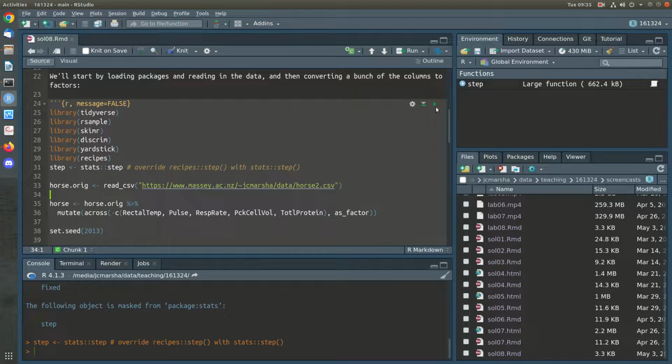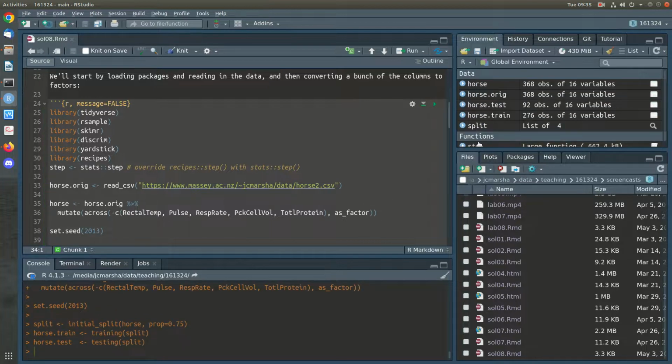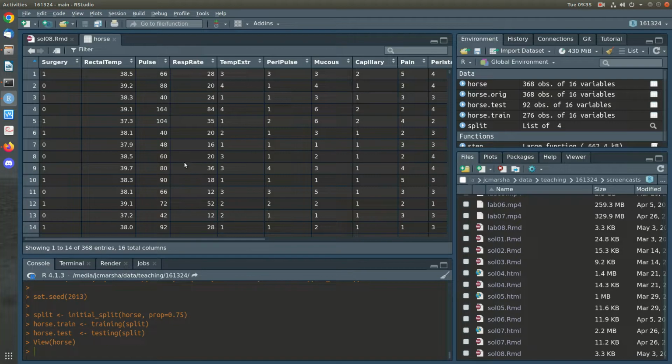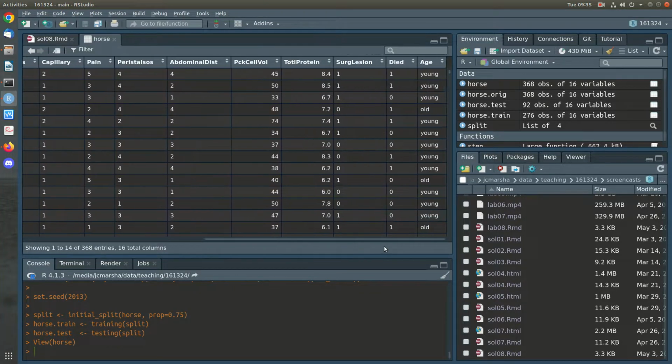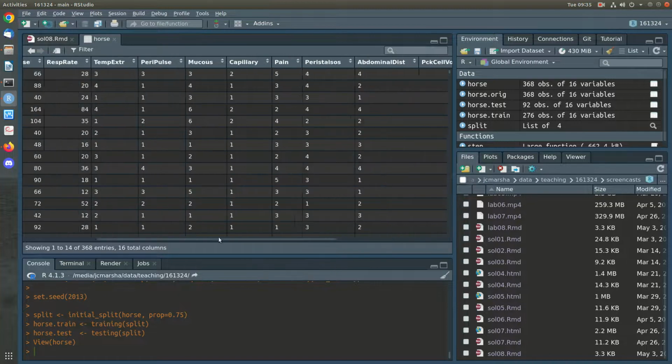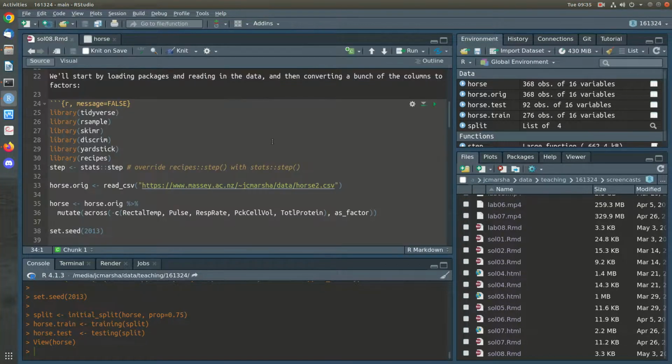Okay, so we're going to run the whole block, which is going to read in our data. Let's have a look at it. So we've got 368 rows. We've got whether they had surgery or not. We've got a bunch of physiological parameters. So we've got their rectal temperature, we've got their pulse, respiratory rate, and a bunch of other things here. And somewhere over here we've got died. Okay, and so our outcome variable is going to be whether they died or not. And then our input variables will be all of the other ones. So our predictive variables will be all of the other ones.